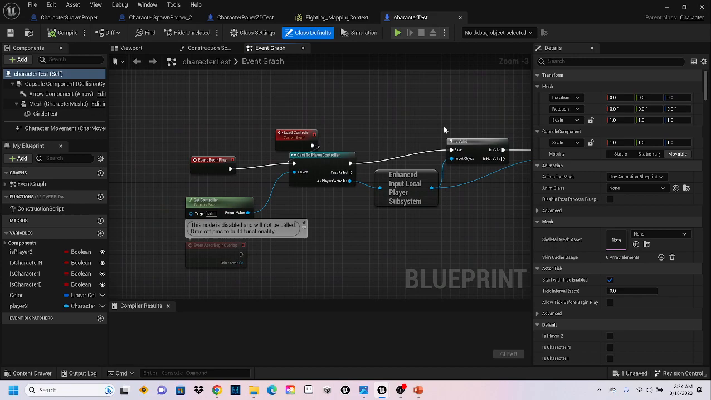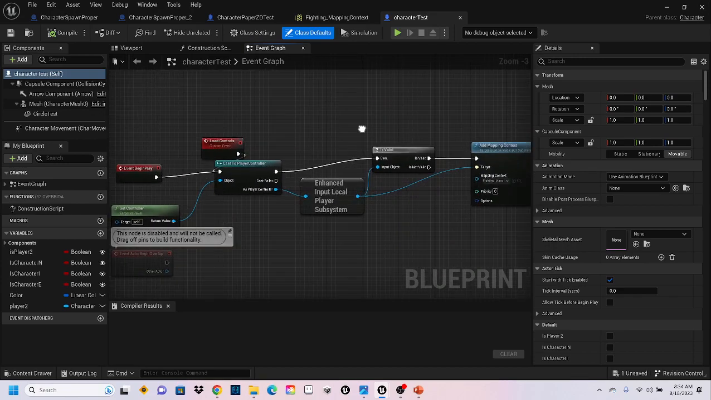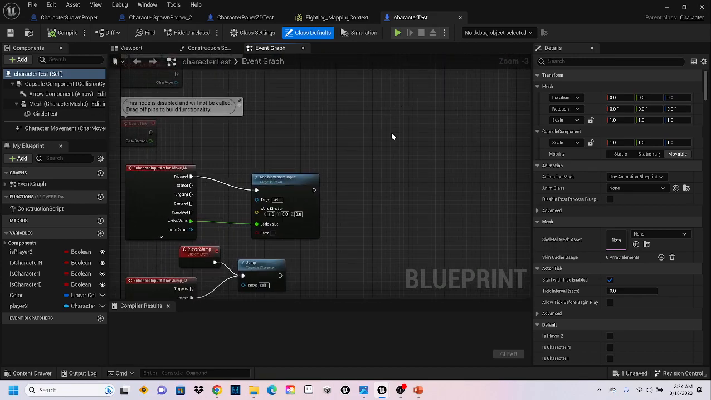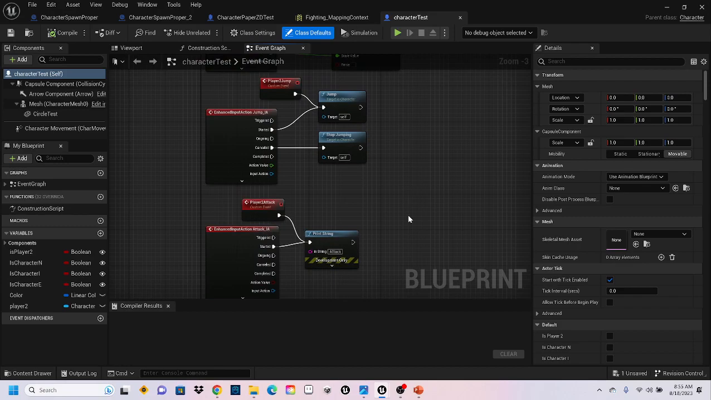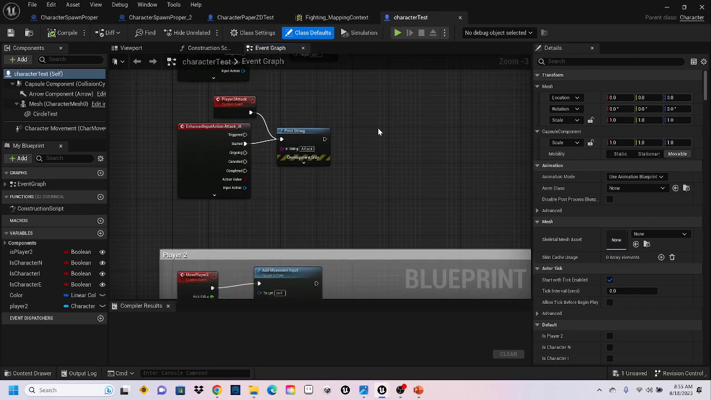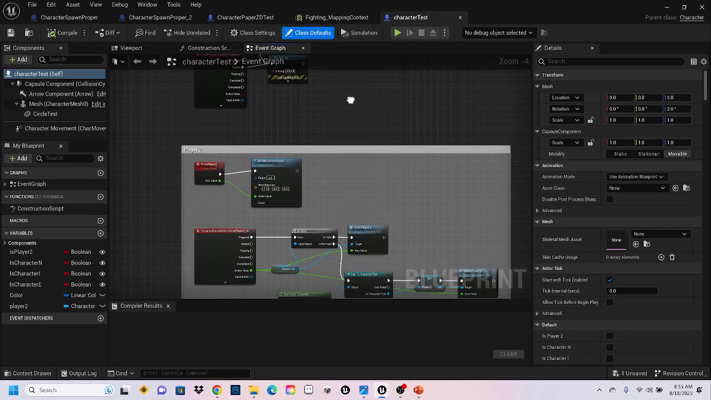The thing is, a lot of these are going to be the same. A lot. Like this whole begin load controls is valid, pretty much just copied over. Input, add input, jump, stop canceling, attack. I didn't even put in the rest of it because this one's actually going to have to function very differently than the other blueprint.